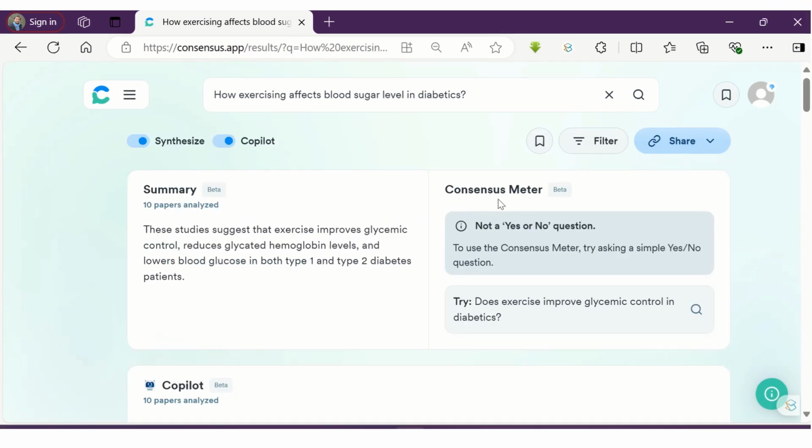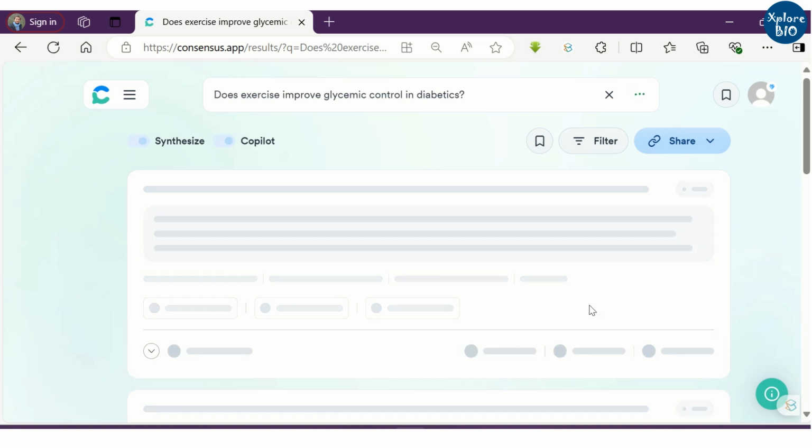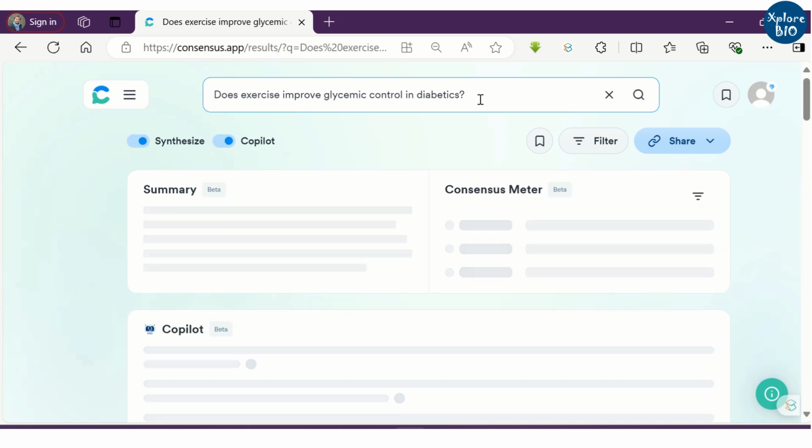Another useful feature of Consensus is the Consensus Meter. It answers a yes or no question based on the research papers it analyzes. Here I have asked, does exercising improve glycemic control in diabetics? You can ask similar sorts of questions to get a yes or no answer along with the referred studies.